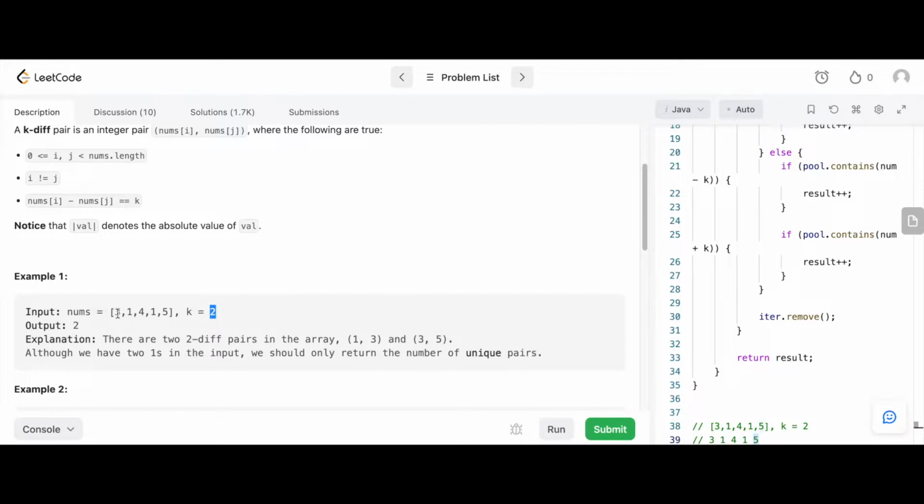We're trying to find, for each of the pairs, for example 3 and 1, whether the difference between 3 and 1 is 2. In this case, yes, 3 minus 1 is 2, so this is a valid answer. Another valid answer in this array is 3 and 5, because 5 minus 3 is also 2. So the number of unique pairs we can find in this array is 2, because other than that, all the other pairs, we cannot find a difference of 2.